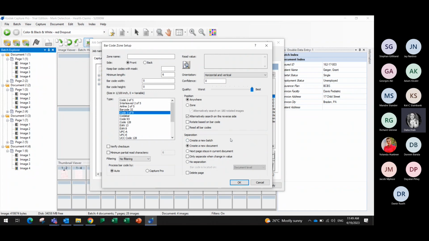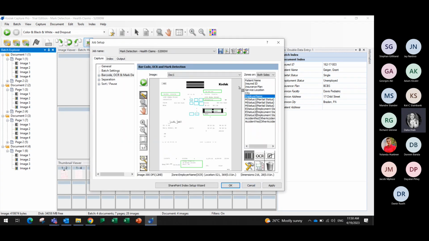If I'm scanning a sheet, let's say a full sheet with the barcode in the middle, where we just use it to separate documents, I can choose the delete page option. So it will split the documents based on this sheet and delete it automatically. Okay, so this is the barcode setup.